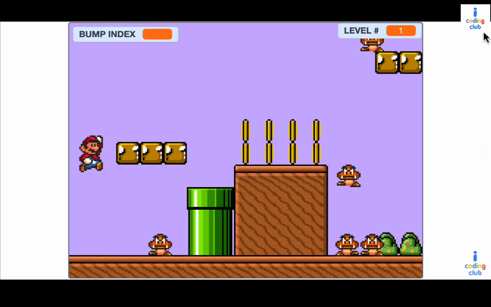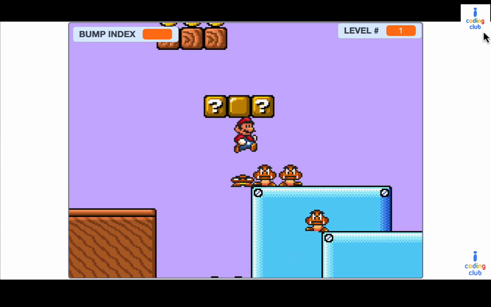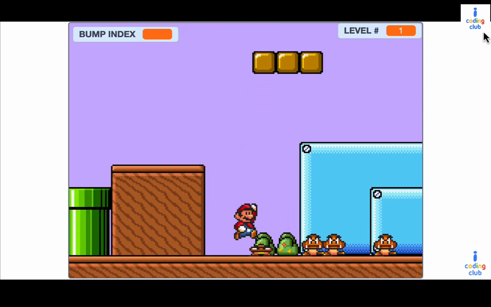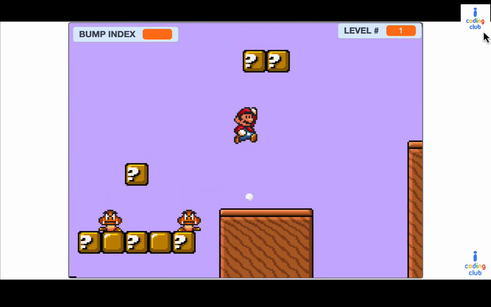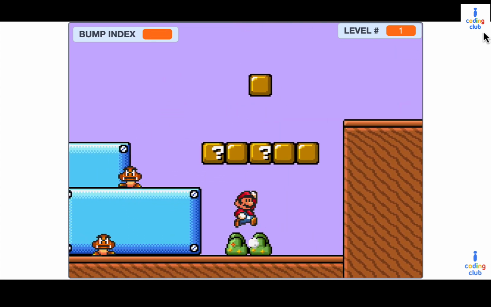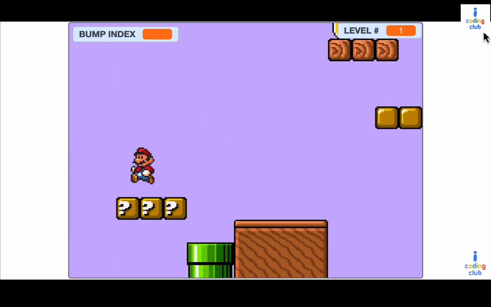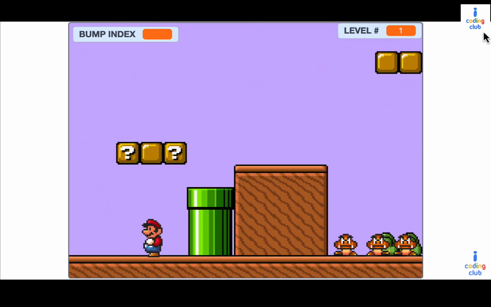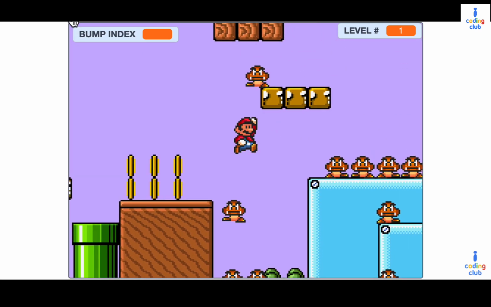Now if we bump our head on a mystery block, it turns into a regular gold block. Nice. Now if we try that somewhere else, it should work the same. Good. Now if we click the green flag, every block should turn back into a regular mystery block.